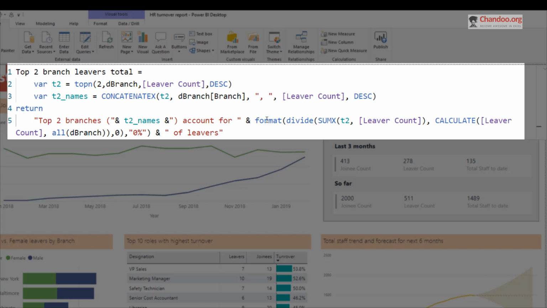And now what I want is to find out what is the total lever count of that T2 table as against all the levers. So format divide sum x. So let's go from inside out here. Sum x of T2 table lever count. So take the lever count against T2 table and then just give me the total sum of that, because if 5 people left from New York and 7 people left from Washington, then the total would be 12. So that's what sum x would give us.